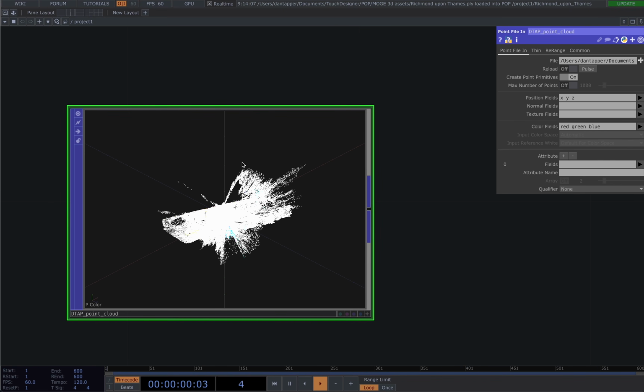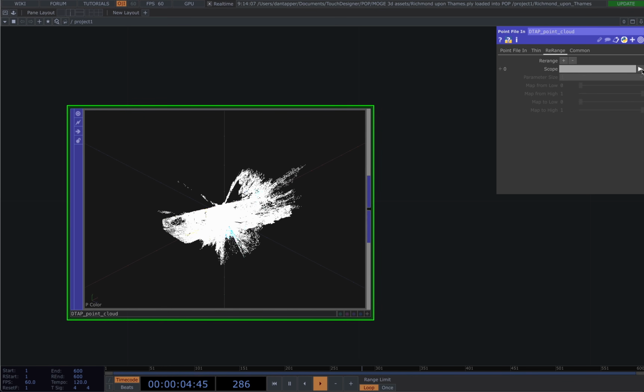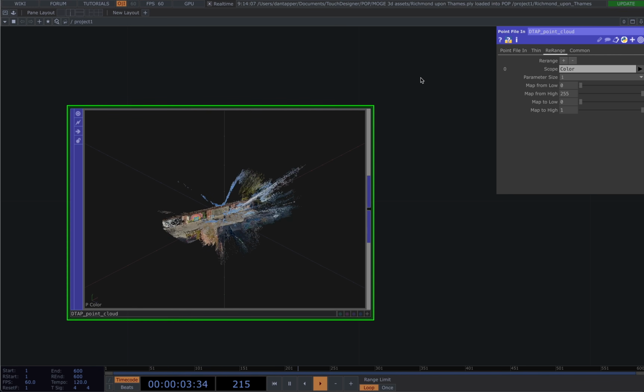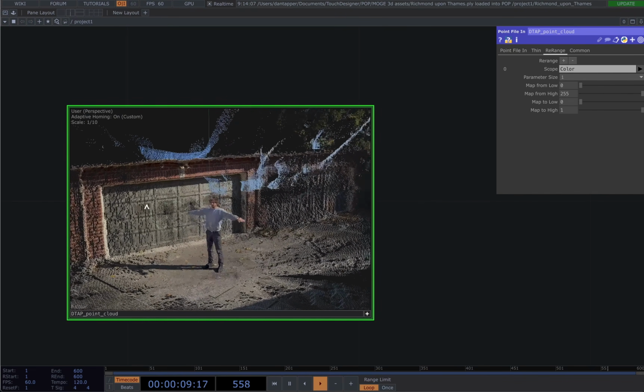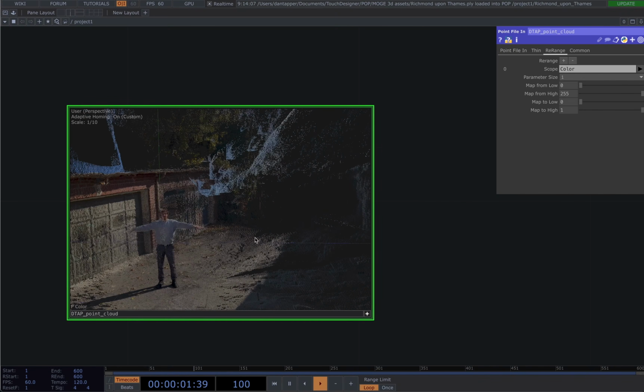To sort this out, I'm going to go to the Rearrange tab in the point file in. Under Scope, I'm going to select Color. And I know that the color range in this point cloud file is 0 to 255. So I'm going to say Map from Low to High, 0 to 255, and I want to have the mapping in TouchDesigner 0 to 1. So map from 0 to 255, map to 0 to 1. And now we can see that the point cloud has been loaded in and color is applied.